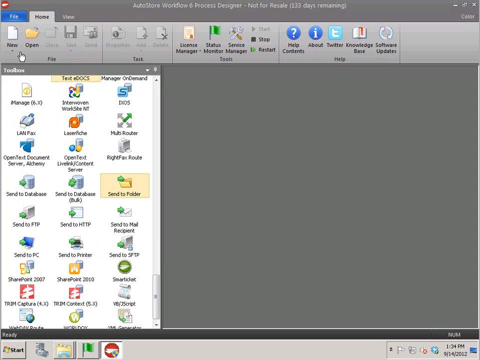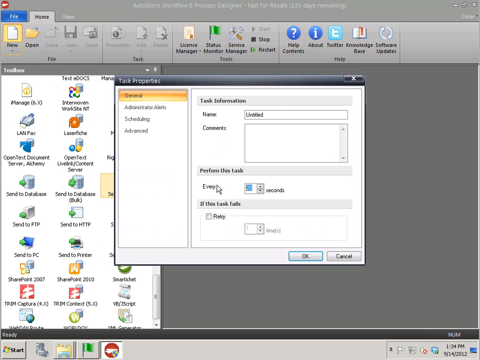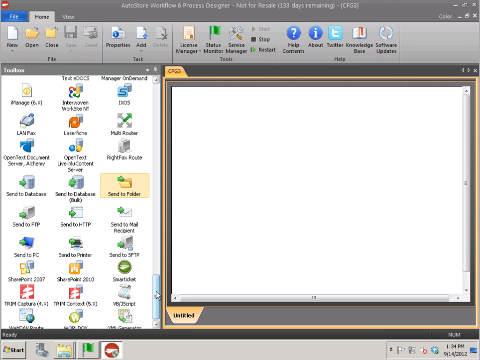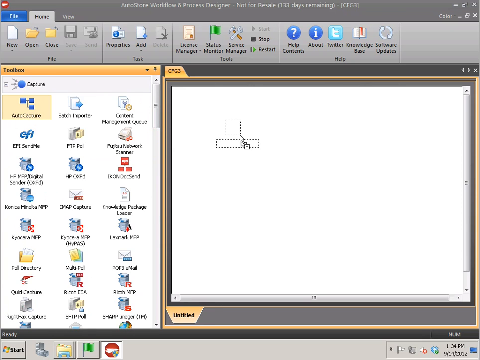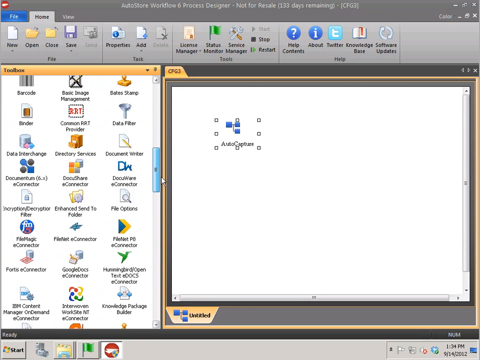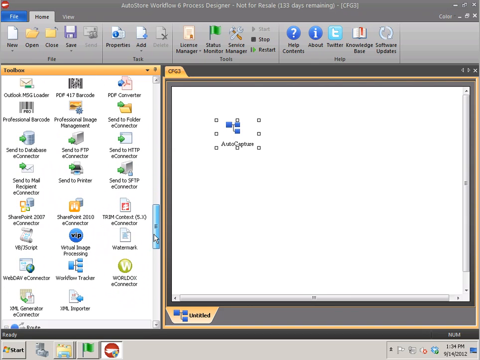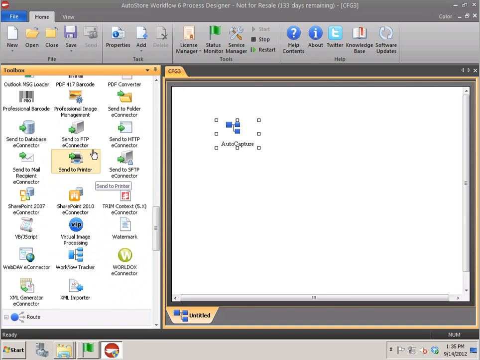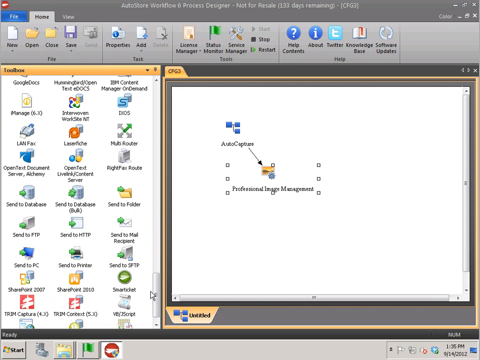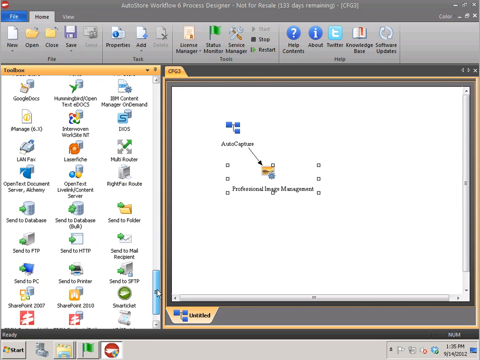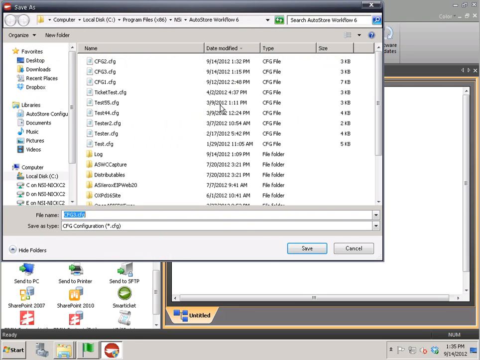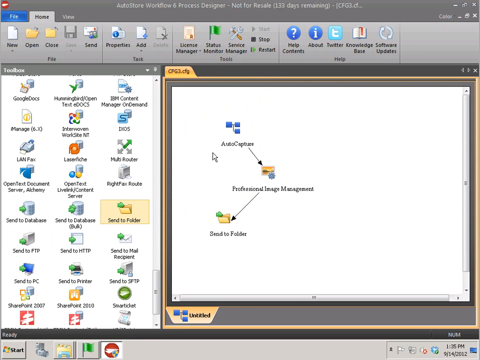So the key to this config, and I'm going to make this quick and dirty, so I'm not going to label this as professionally as I should, but just really quick here, I'm going to use AutoCapture. I use AutoCapture all the time for testing. It's a neat little tool. This component here, Professional Image Management, it does splitting. Now, a lot of our other components do splitting as well, like barcode splitting and other types of functionality, but this Professional Image Management component does a lot of what we need.